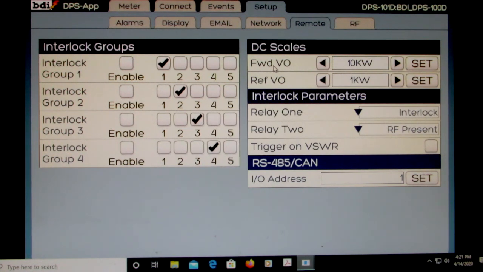Over on the right-hand side are the DC scales. Every DPS-100D power meter also has a pair of proportional DC outputs, 0 to 5 volts DC, that can be used with a legacy type remote control that has analog metering inputs and does not have a means of communicating with a meter such as SNMP, which this meter, of course, is SNMP capable. So we allow you to set the scaling up so that the proportionality will be right, and you can set that up individually for forward and reflected voltage.